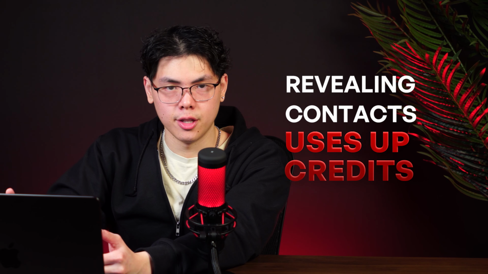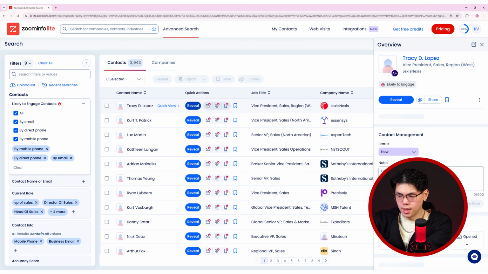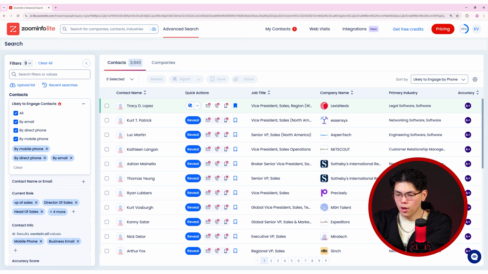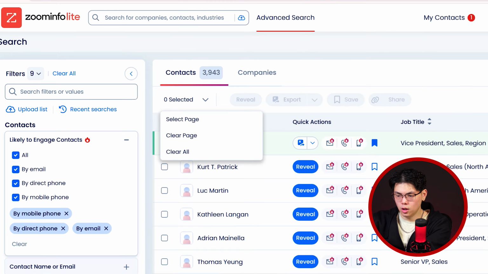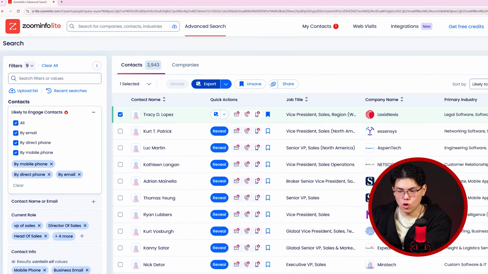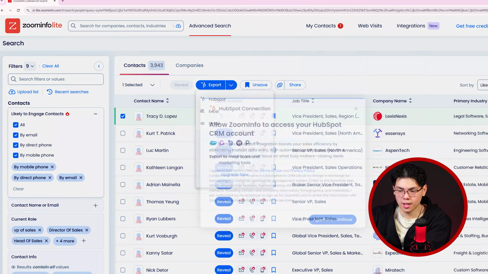Next, you're going to want to reveal their contact information. Just remember, revealing contacts uses up your credits. So when you click the Reveal button on a contact, it will cost you 1 credit to unlock their details. And once you've revealed all the contacts you want, you can select all or select this page to reveal an entire batch at once. And after you're all done, you can click on Export to push these contacts directly into your CRM.